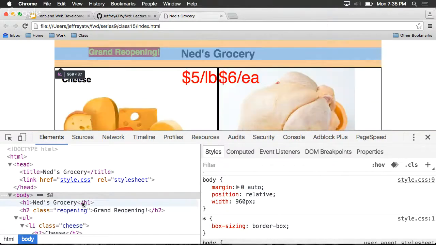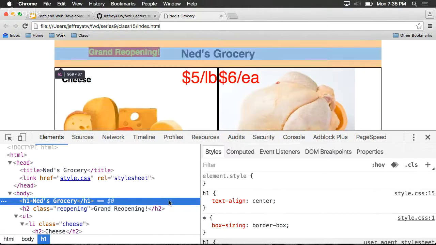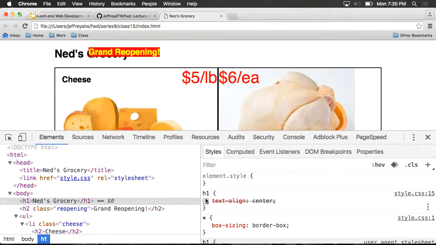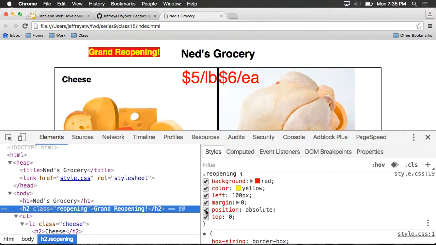Let's see. Next up, Ned's Grocery. Pretty straightforward. All we did was center this guy. So, getting rid of H1, it's over here on the left. But with H1, it's over here in the center. But that's weird. When I move it to the left, it seems like it's being underlapped by our grand reopening H2. So what's going on there? What we learned last week is that we can apply something called position absolute to this grand reopening heading here.